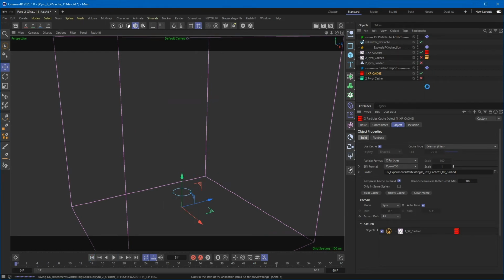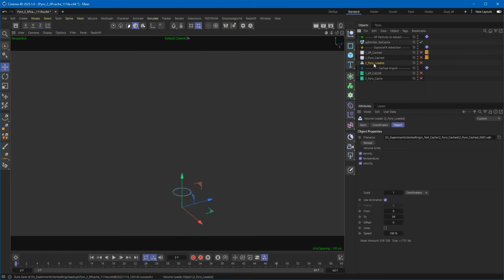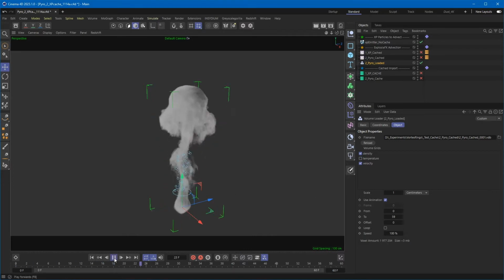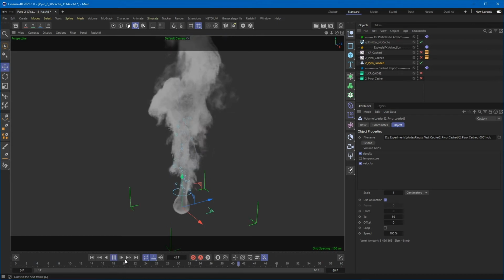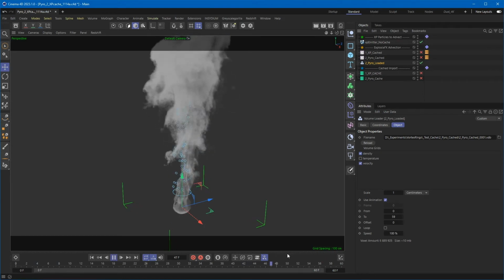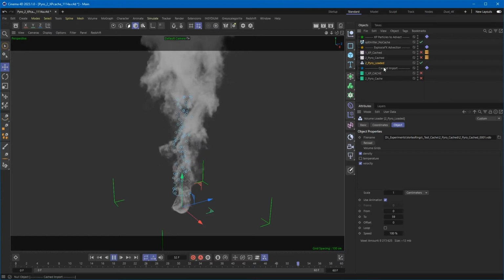So if we go back here and I turn off cache, and here I have a preloaded, this is just a volume loader that I have loaded in. You can see I have 3 channels, density, temperature, and velocity, that are saved in my cache that I cached out of using Pyro. And we can switch off the temperature here just to see what this is supposed to look like. All right, boop, goes up, looks fine. It's running off of the cache.